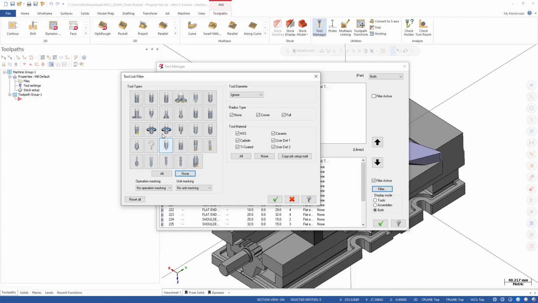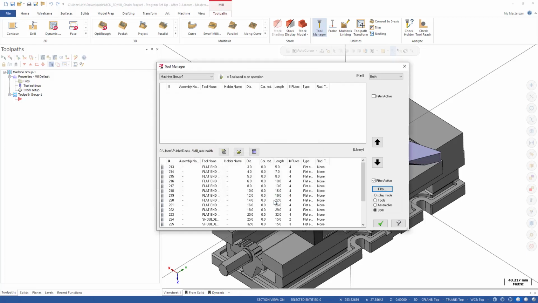For example, we can click on the filter button and choose to filter by a specific tool type, a diameter or radius, and tool material, just to name a few. We'll filter by flat end mills only and click OK. You will see that the tool library only displays all the flat end mills in that library.